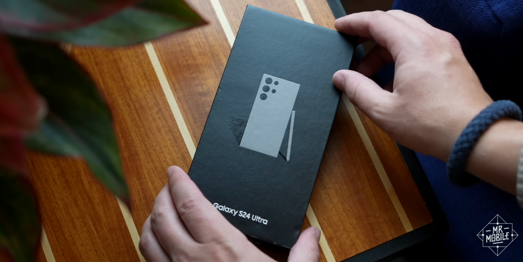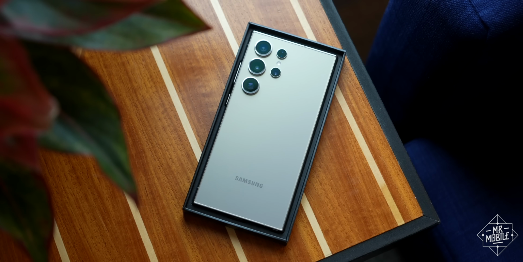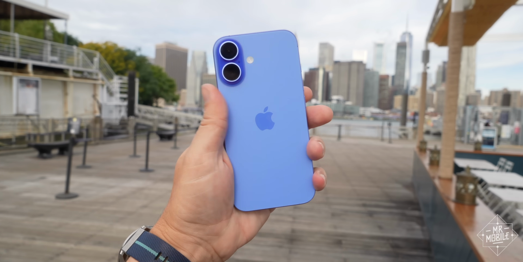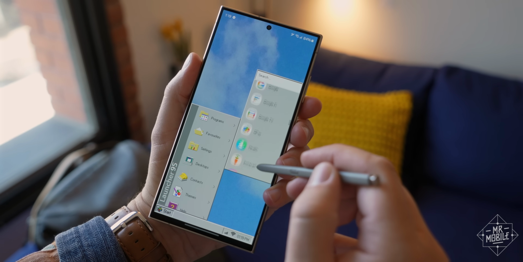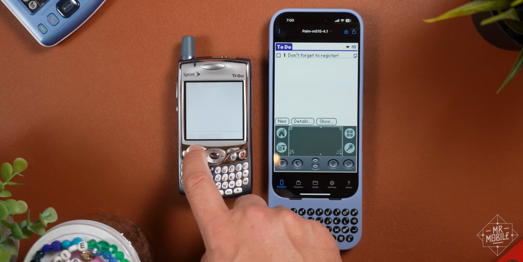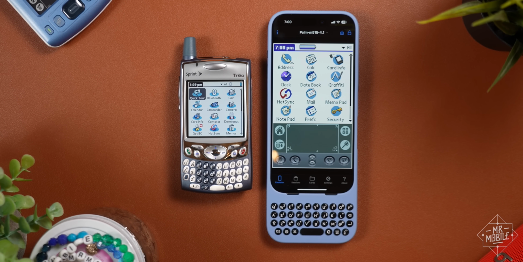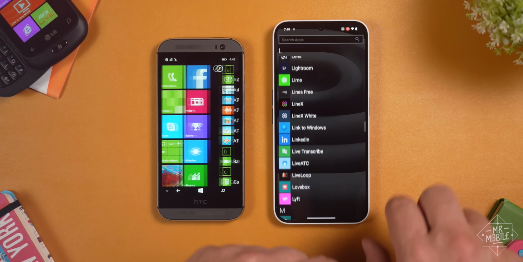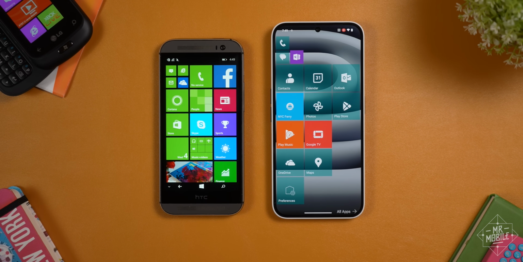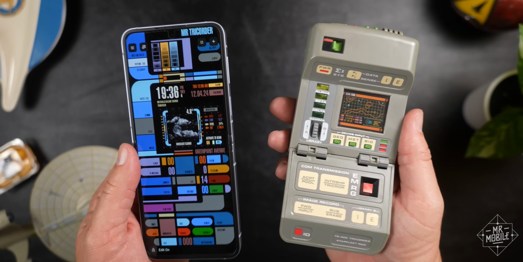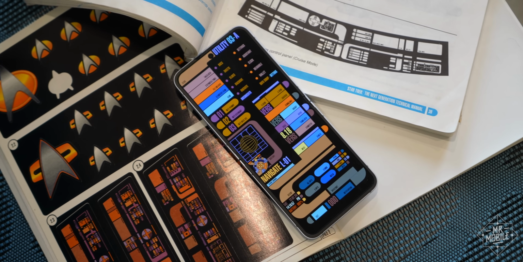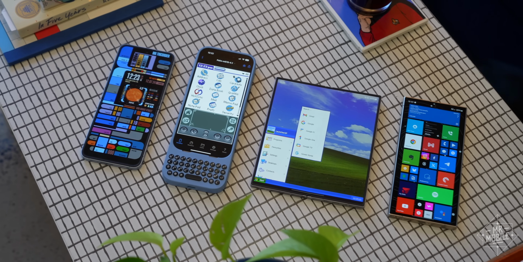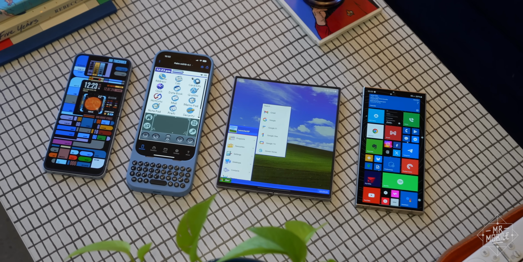So, what if you could transform a device that does work, your modern Android or iPhone, into something that tickled that vintage itch in a different way? Something like a Palm Treo from 2005, or a Windows Phone from 2010, or a tricorder from 2367, filtered through the lens of 1990s science fiction. Well, today on MrMobile, I'm going to show you how to do just that.